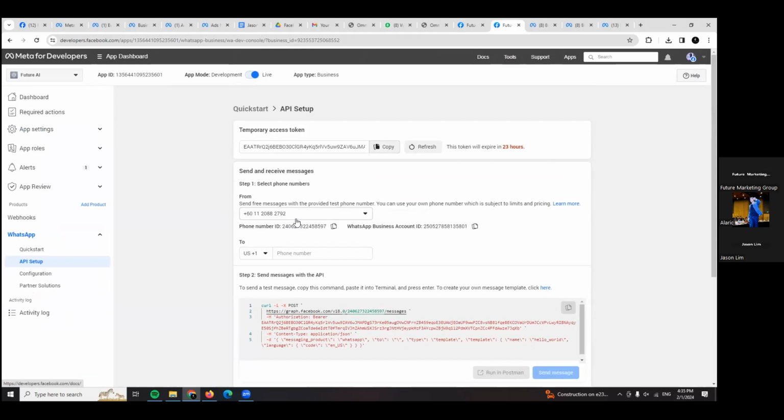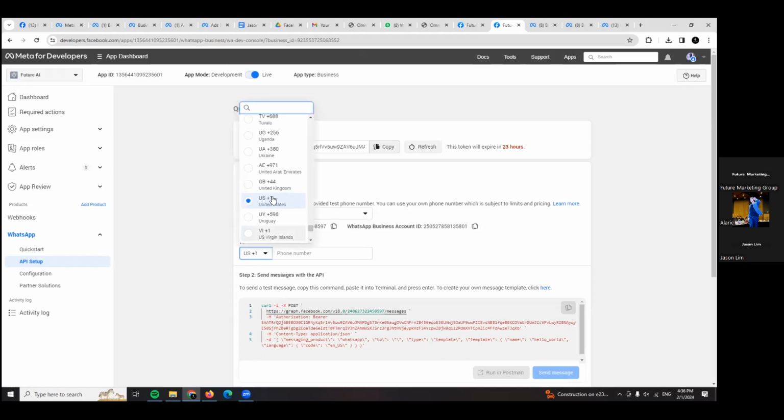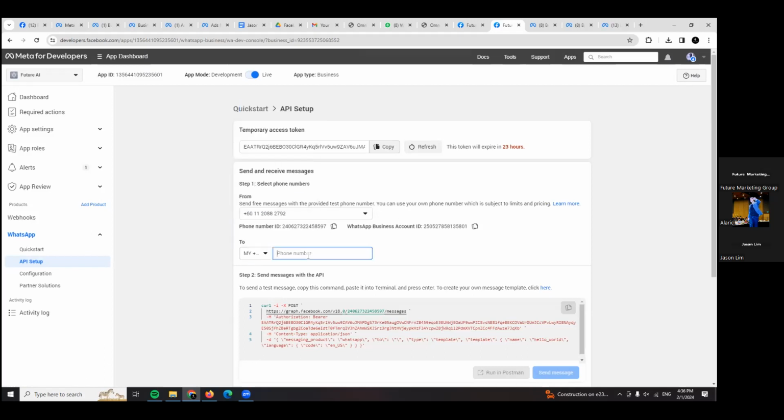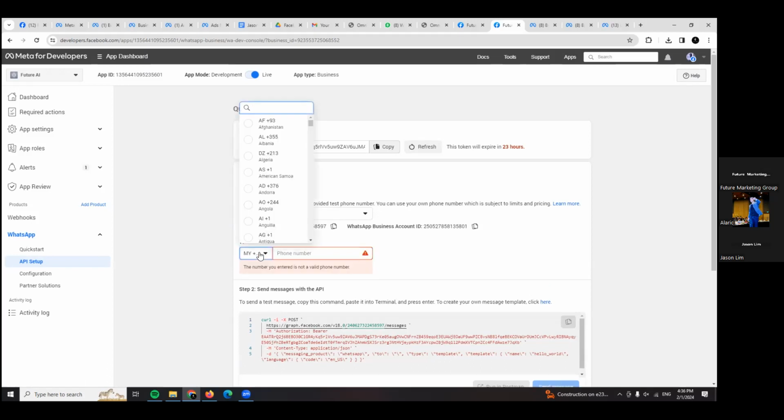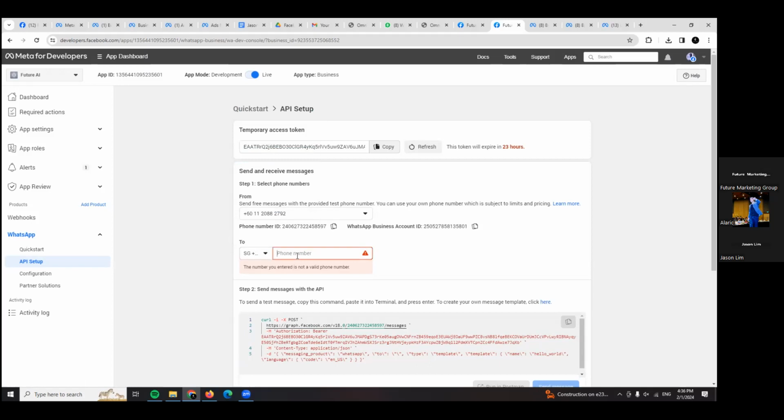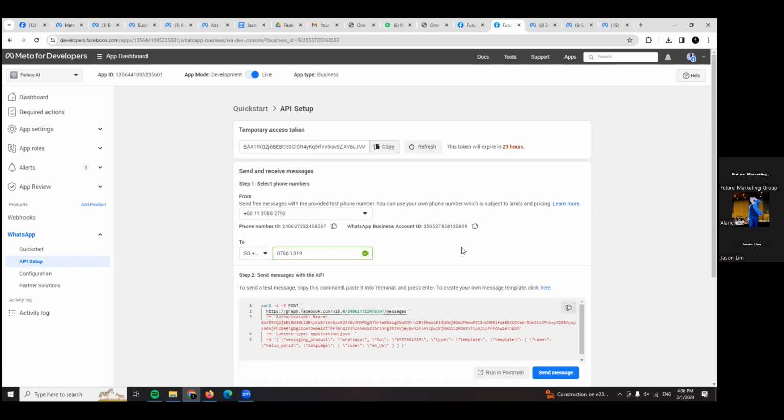Put +65, 8786. I send it to myself to test it. Can you see the number? Then put +65, 8786, my own number. It works. I tried already. It works. Go to WhatsApp.